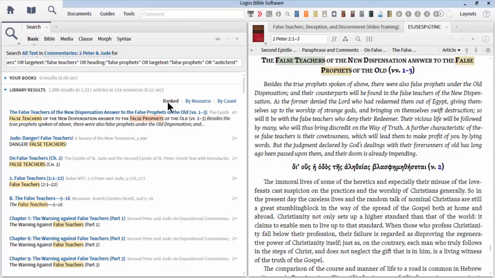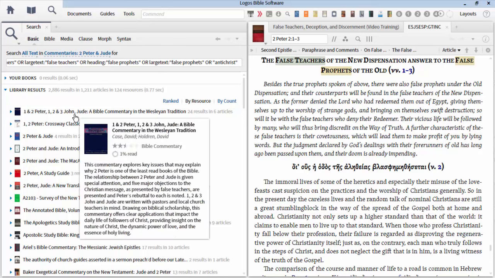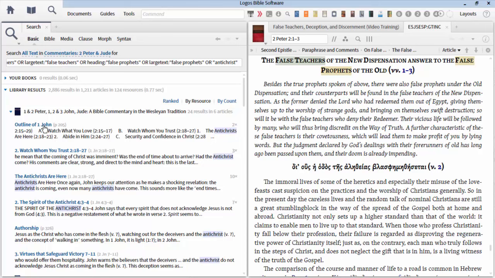Now, I should mention that there are 3 ways to display your search results. By default, ranked is probably the one that's being used if you haven't used this feature before. You can also click on By Resources, which is helpful in showing you the various book covers and the commentary. So this is by resource, alphabetical by title. And if you click the triangle, you can see the individual sections that came up in the search results.